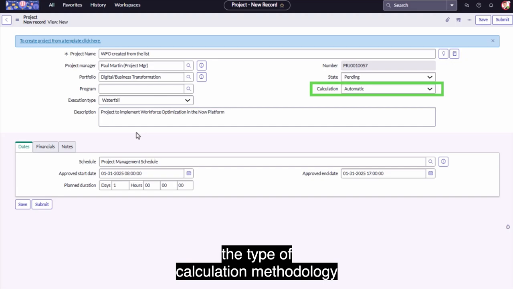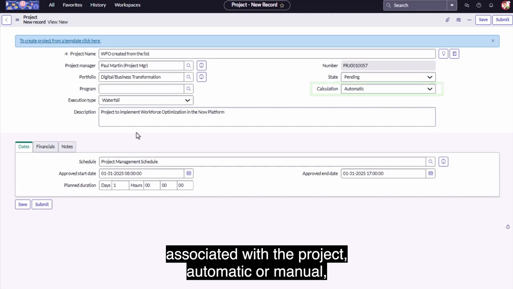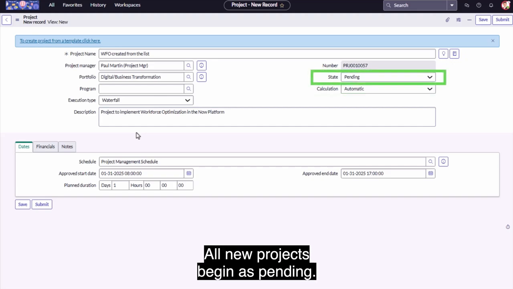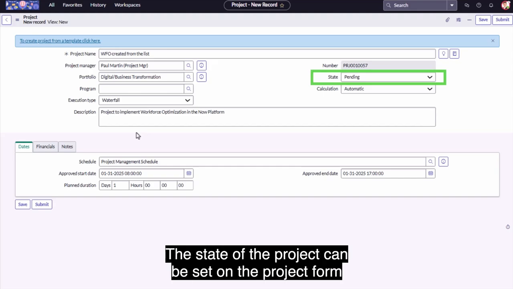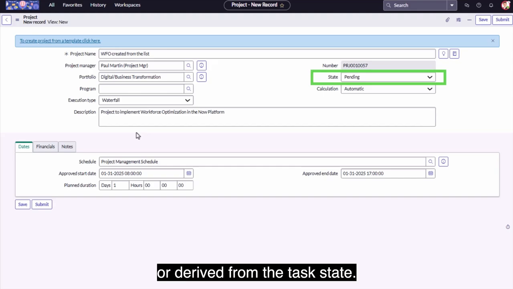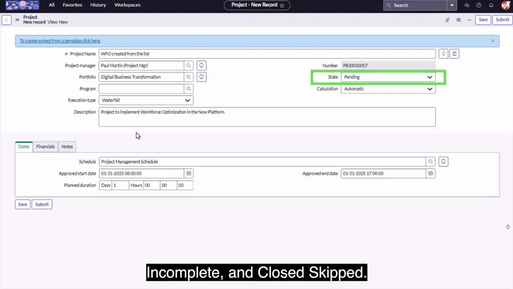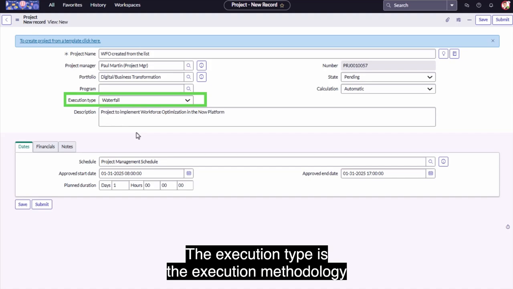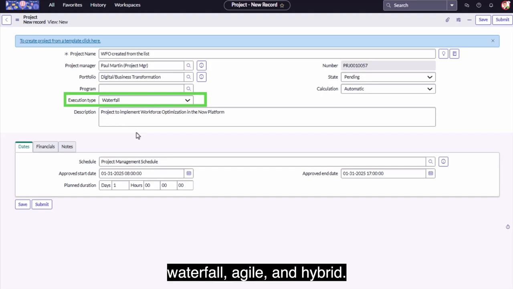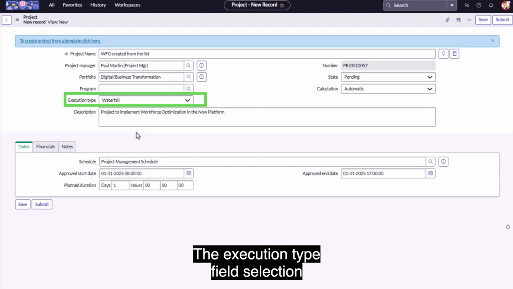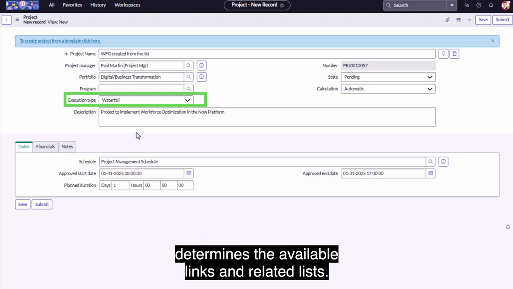The type of calculation methodology associated with the project, automatic or manual. The current state of the project. All new projects begin as pending. The state of the project can be set on the project form or derived from the task state. The default states are pending, open, work in progress, closed complete, closed incomplete, and closed skipped. The execution type is the execution methodology used to run the project: waterfall, agile, and hybrid. The default value is waterfall. The execution type field selection determines the available links and related lists.